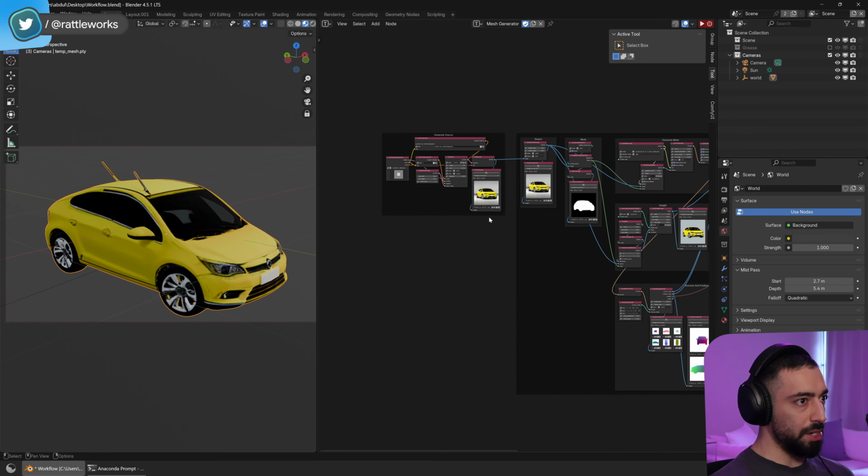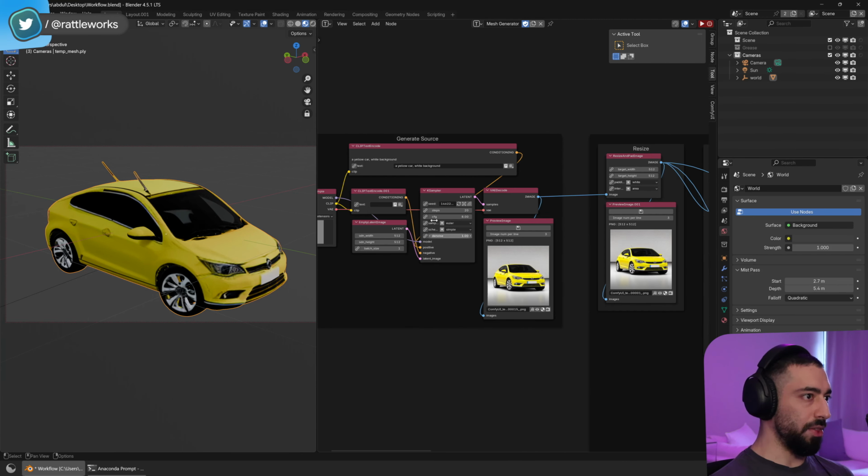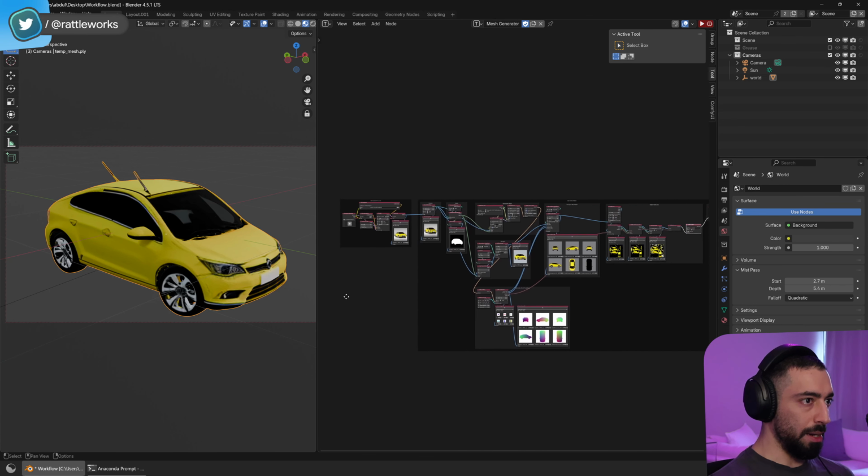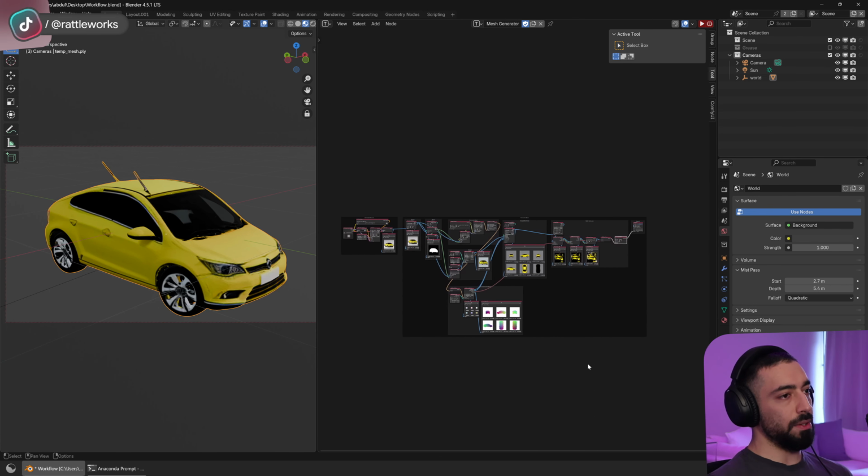Now, of course, we can generate any kinds of things, not just cars, basically. And it's also not a censored model as far as I know. So it pretty much gives a lot of creative freedom, and it's free to run, which is amazing. Now, there are also some other things that we can do here.